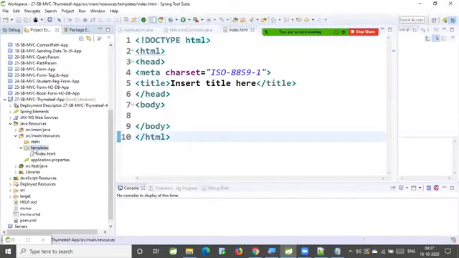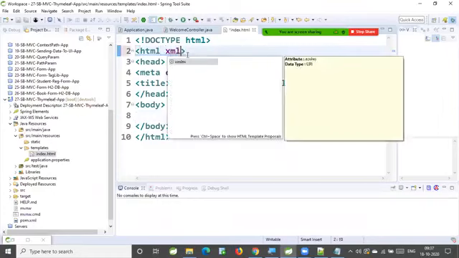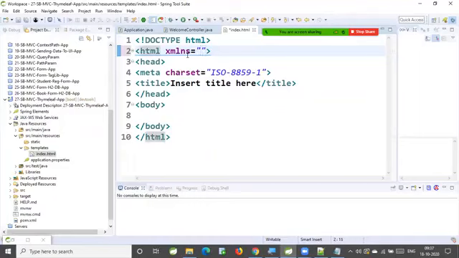By default, it will take the webapp location when you choose HTML, but we need to change the location to templates. This is my HTML file for presentation. In order to use Thymeleaf, we need to specify the namespace of Thymeleaf. How to specify that? xmlns:th.